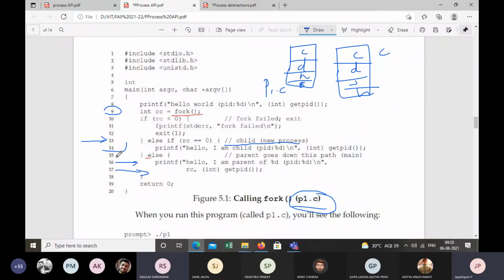All right. So now I'm sure that you understood how this fork system call works and why we have different return values for parent and child.